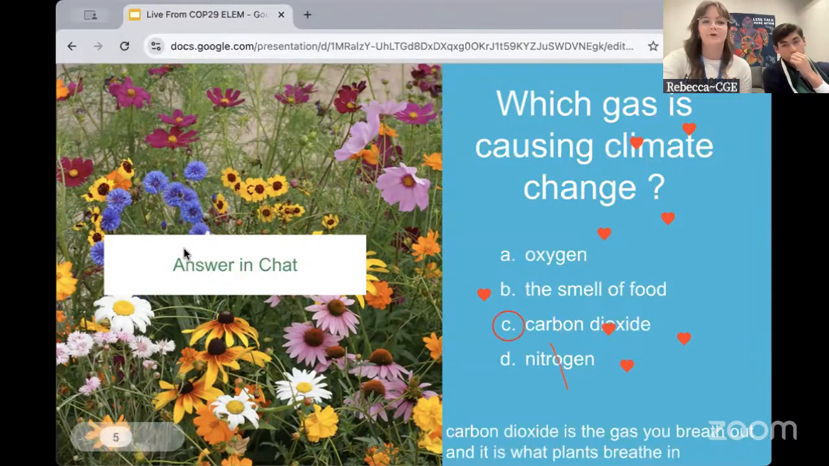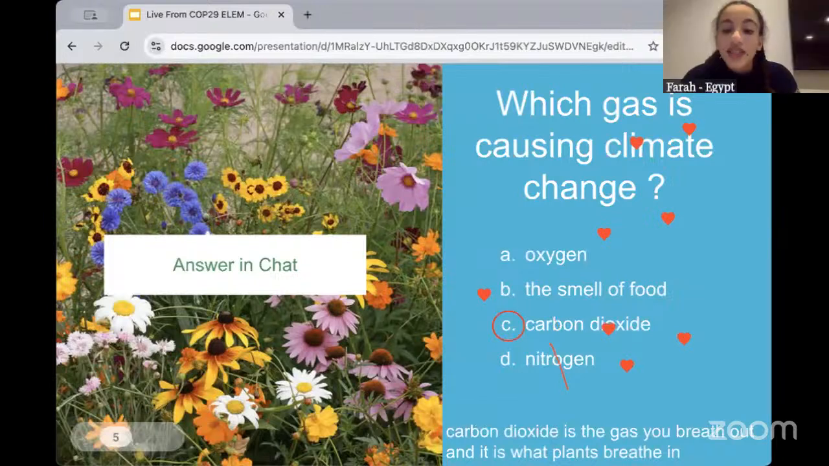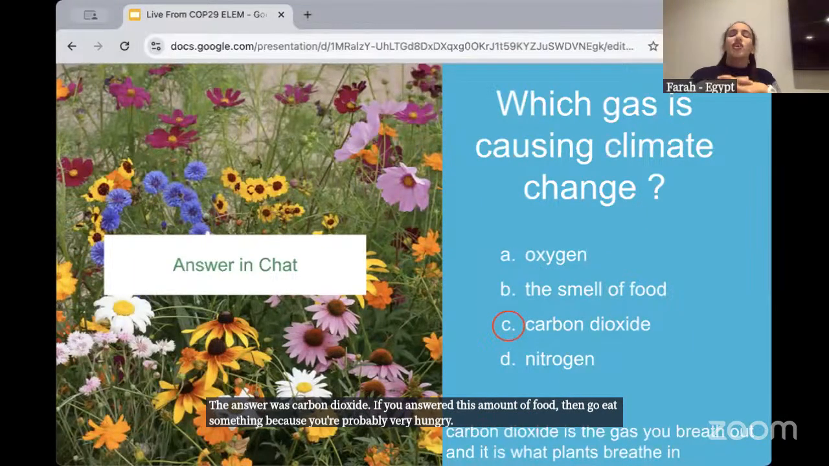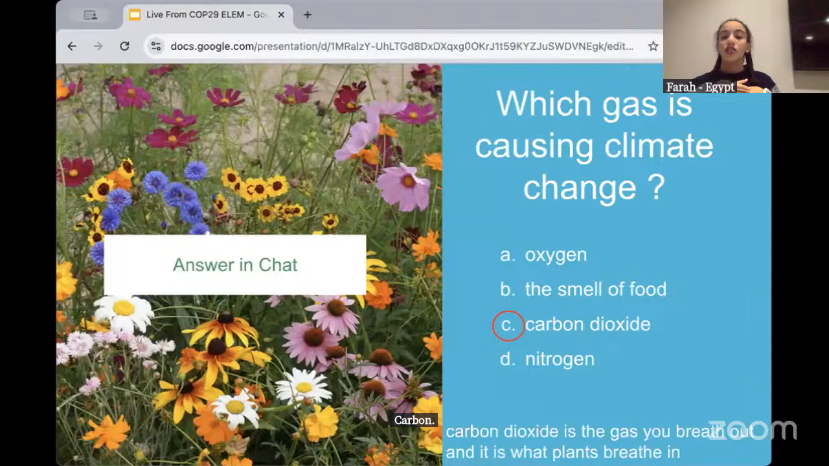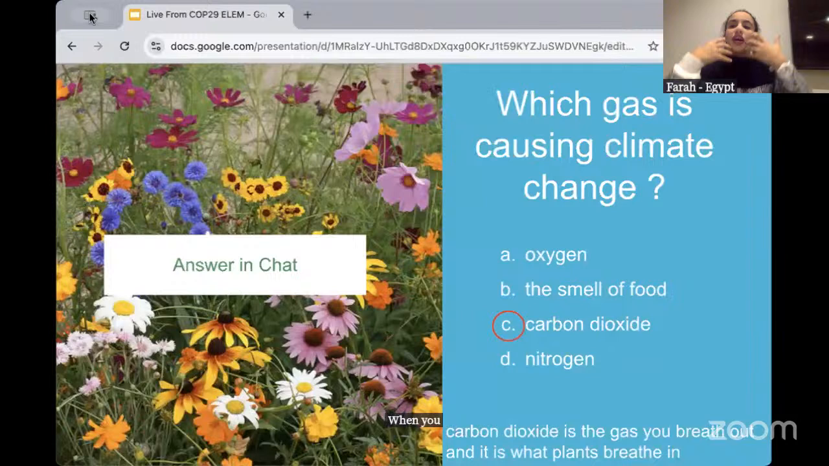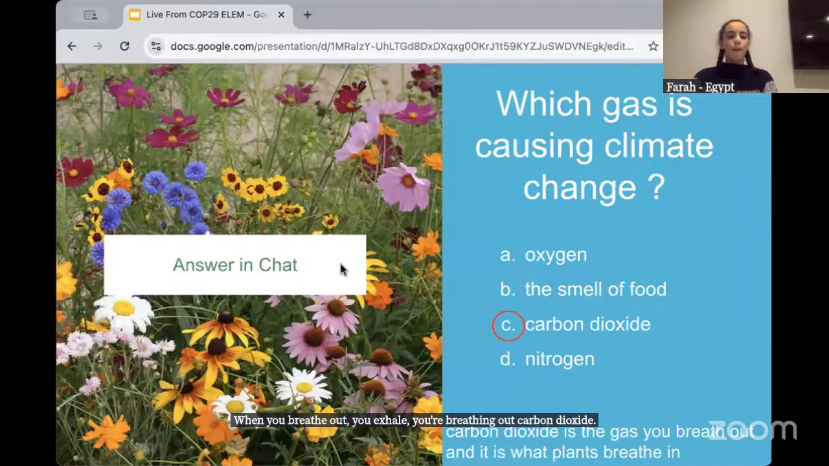There you go. Go ahead, Farah. The answer was carbon dioxide. If you answered the smell of food, then go eat something because you're probably very hungry. Did you know that carbon dioxide is the gas that you breathe out, and it's what plants breathe in? When you exhale, you're breathing out carbon dioxide. And plants breathe that in.